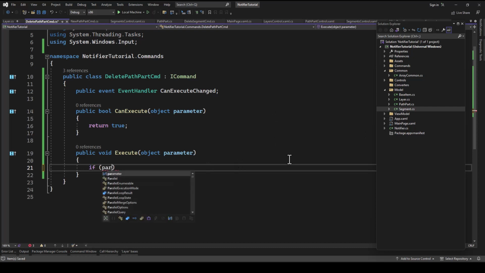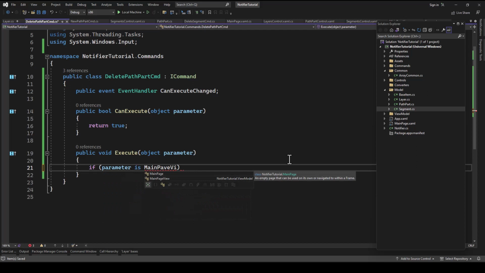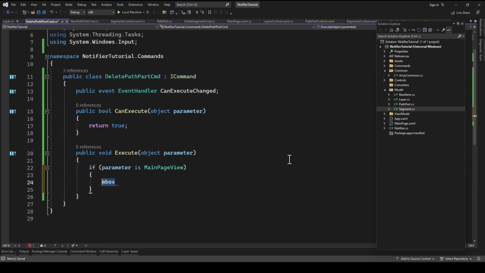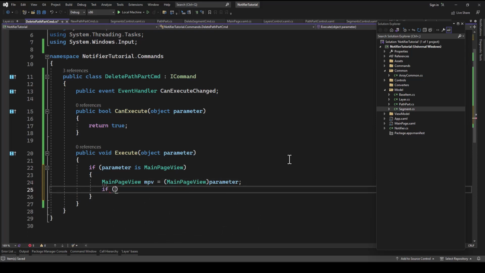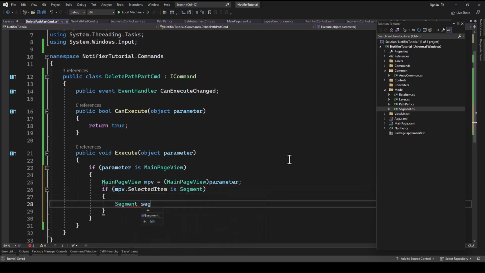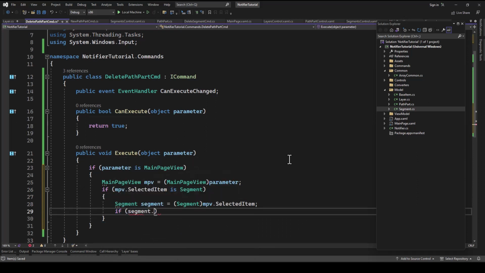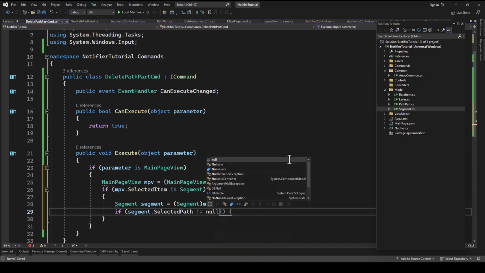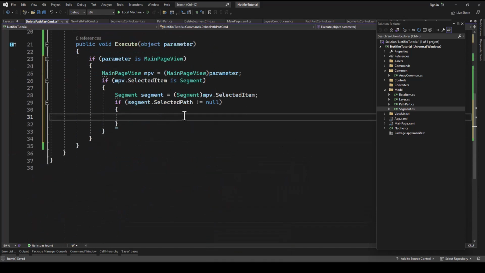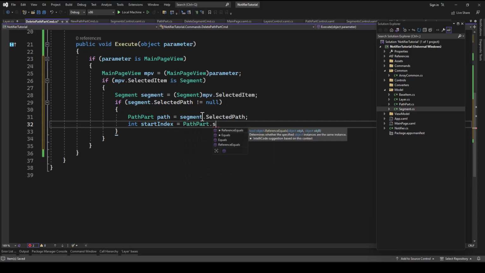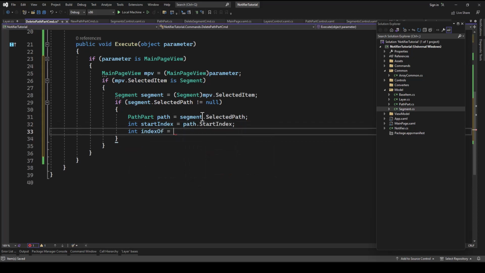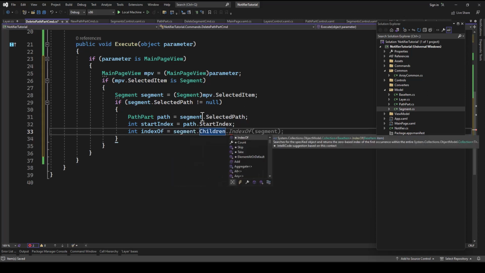Not too bad. If parameter is a main page view, then if MPV.selectedItem is a segment, we're going to grab that segment. If the segment.selectedPath is not equal to null, and this selected path comes from the list view now, not the tree view, then we're going to get the start index. We need the index of the path to remove it in a little bit.